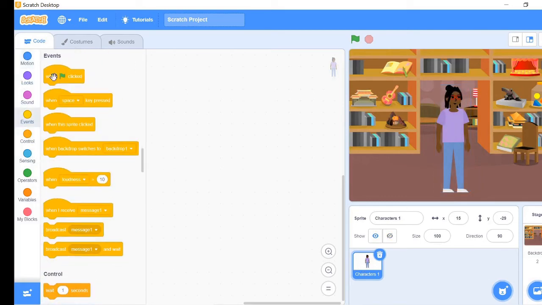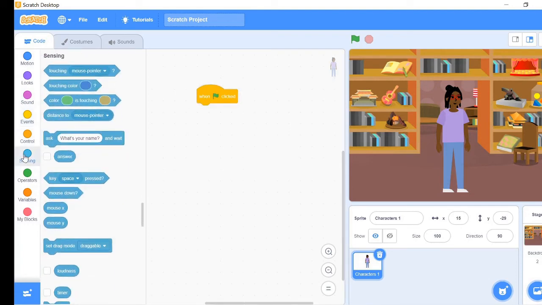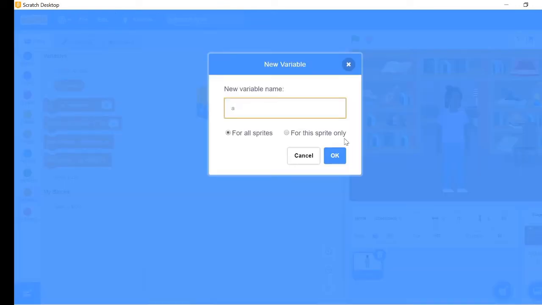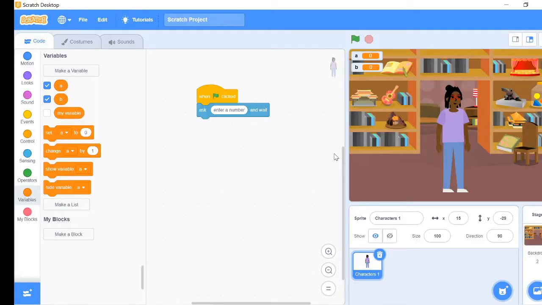First go to the Events tab and take the when green flag clicked block. Then go to the Sensing tab and take the Ask and Wait block. Change the question to enter a number. Then go to the Variables tab and make two new variables named A and B. A will hold the answer of the question asked above and B will hold the divided answer.